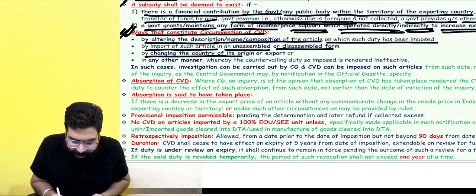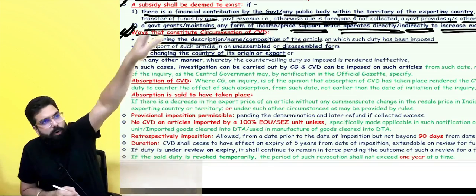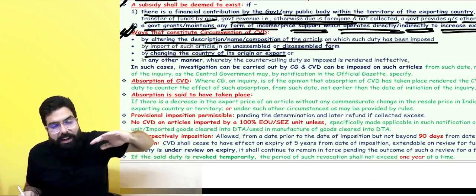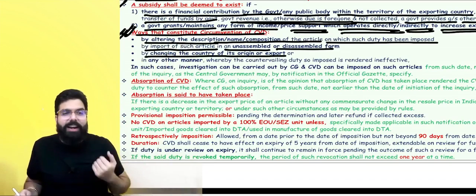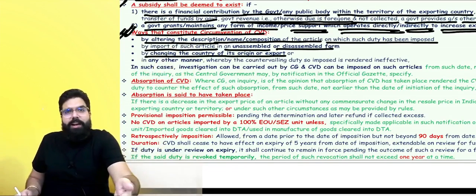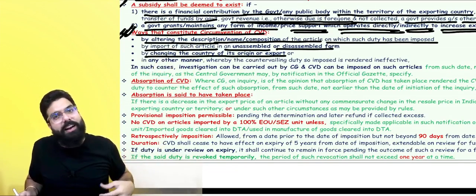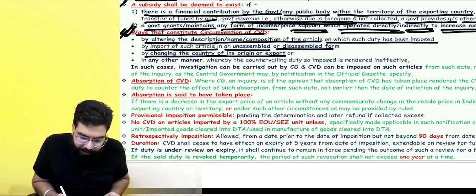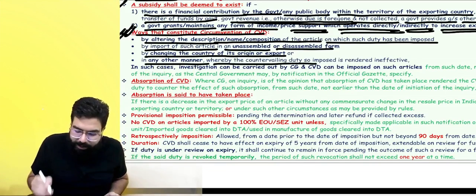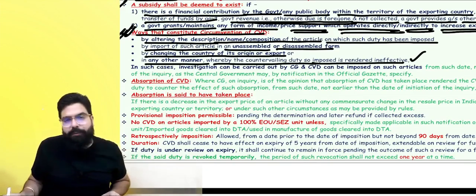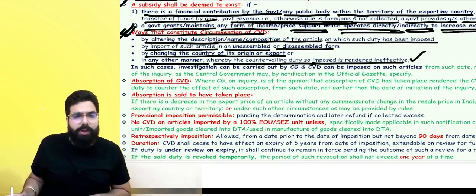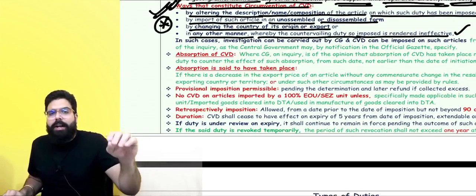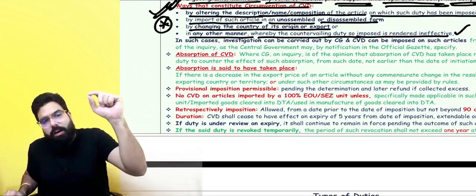Number three, by changing the country of origin. First we will get the goods to Dubai, and from Dubai we will get them to India, because when you are getting from China, only then is CVD there. First send from China to Dubai, then from Dubai get it to India. People will try to do that. That is also known as circumvention. Then, any other manner whereby the countervailing duty so imposed is ineffective will also constitute circumvention. In the exam, they will ask you what are the ways that constitute a circumvention.